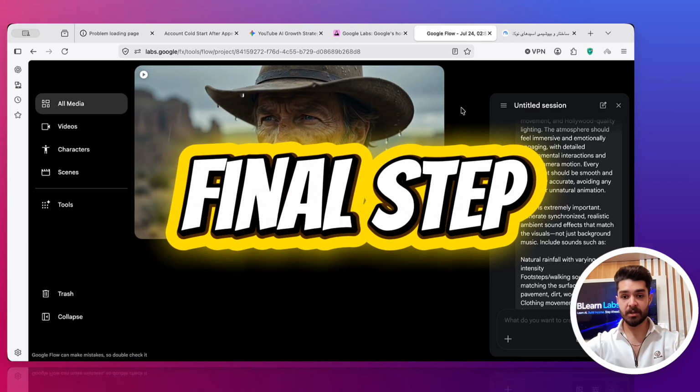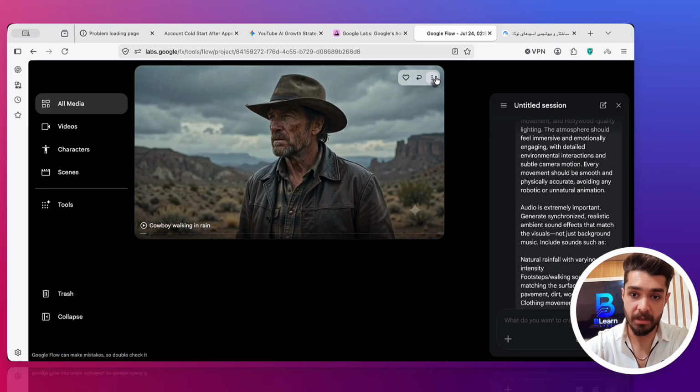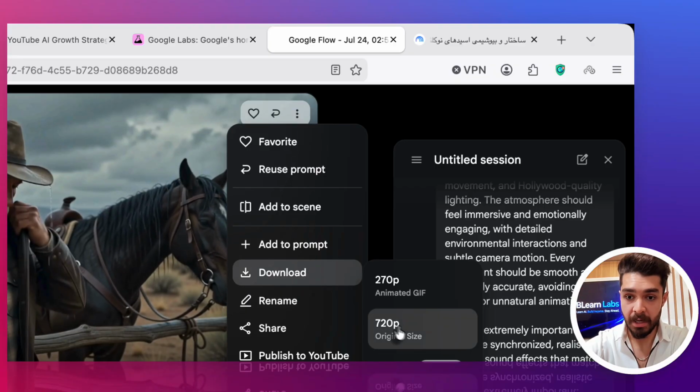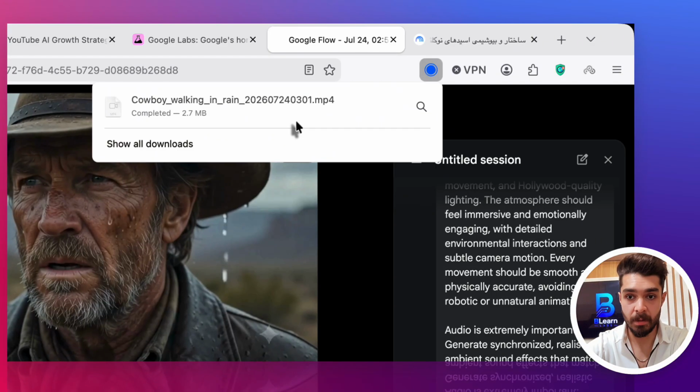All right, the final step is to export and download the final result. To do that, click on the 3 dots in the top right corner in here, and then click on Download and 720 original size. And as you can see, it is downloaded in my downloads folder.